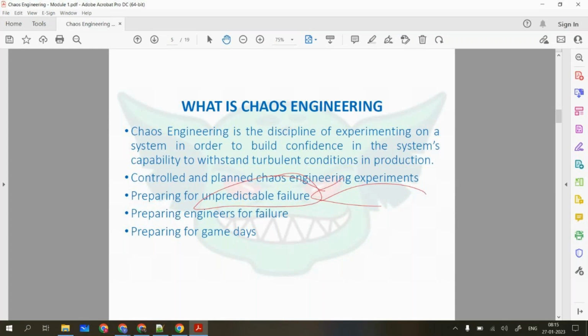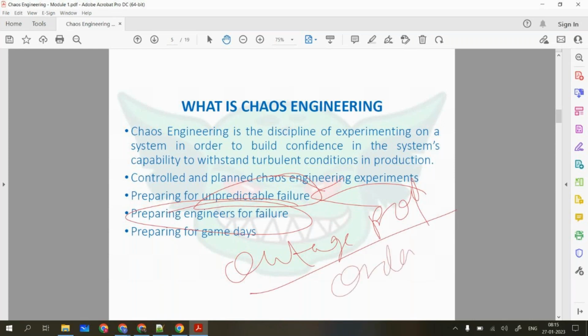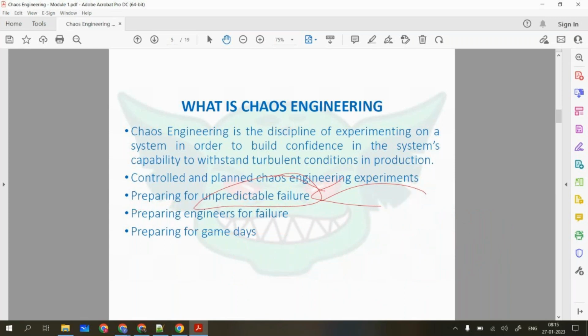Now, preparing engineers for failure. Chaos engineering helps you prepare engineers for some events. Let's say there is an outage in your production, and the outage is caused by the order microservice. When this specific event occurs, how should my chain of command work? Chain of command means how the points of contact should react or respond to this event.